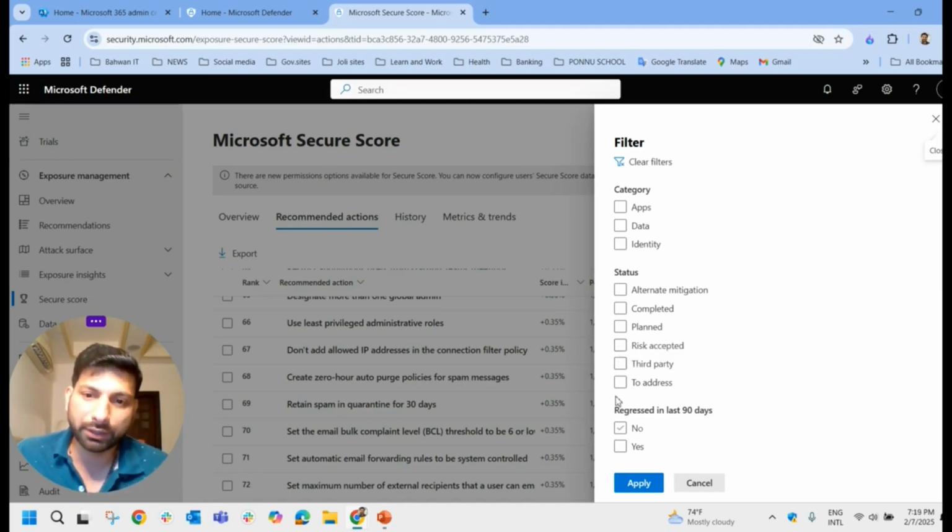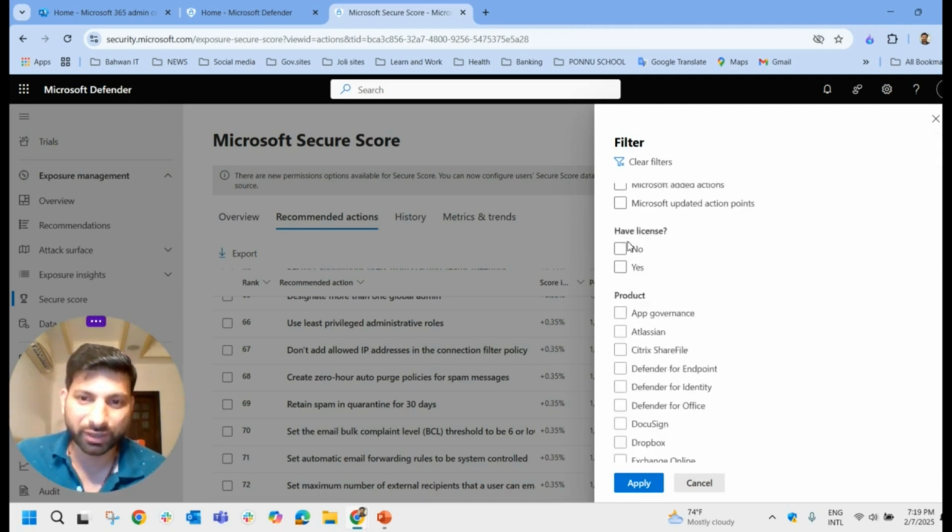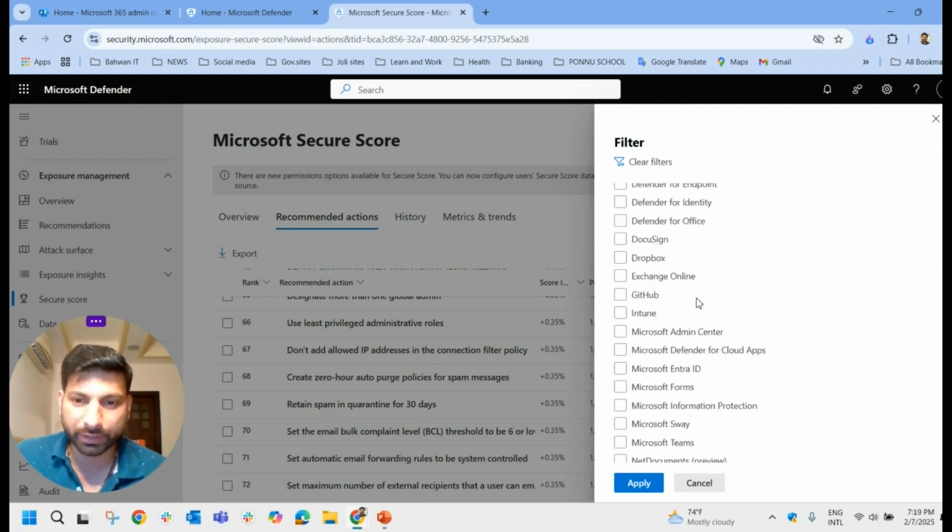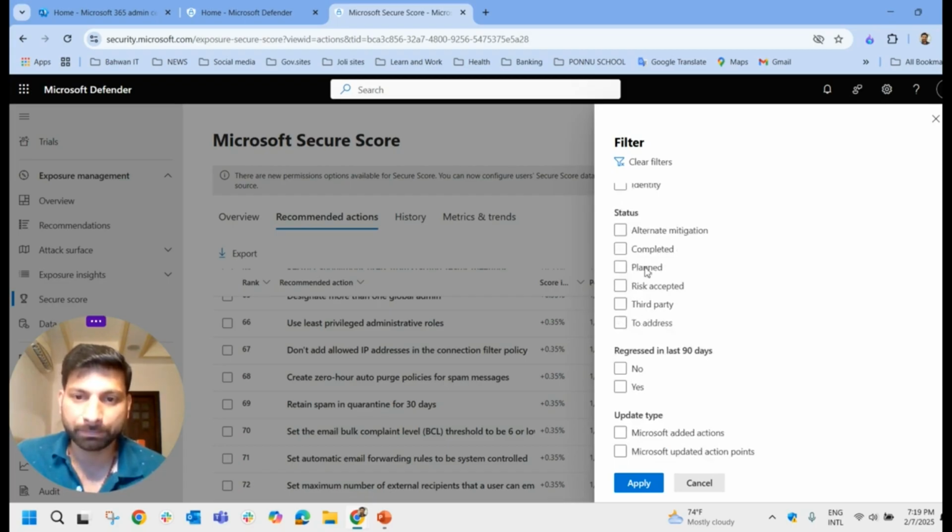Then third party is nothing but we are using some third party. Instead of using Microsoft security, we are using some third party security tool to mitigate the risk, mitigate the security issues. Then to address, this is to be addressed. Now we are going to address this. So you can filter it according to license, protect, and status.